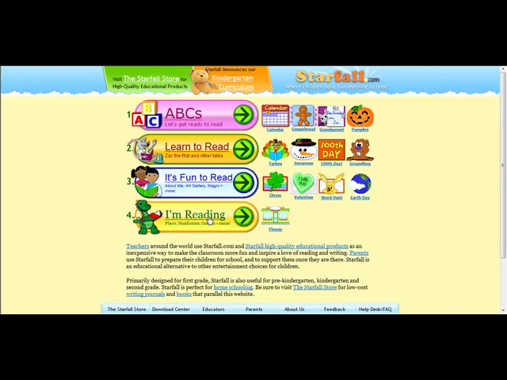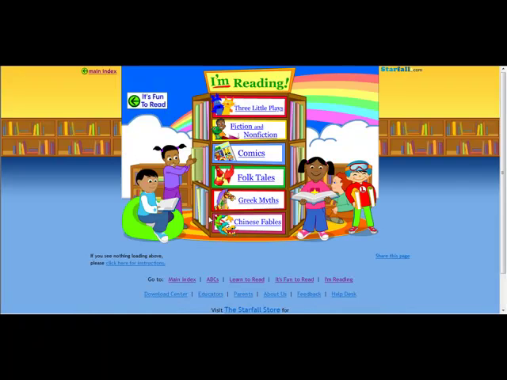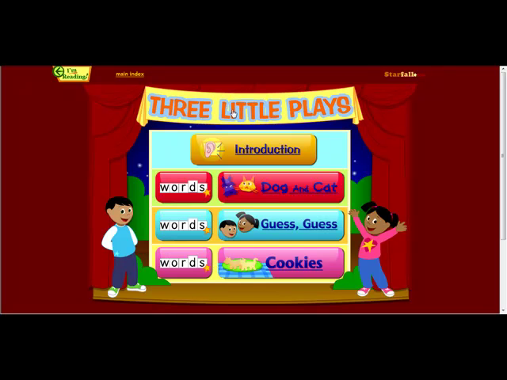The final section of this website is called I'm Reading. It is the most advanced of the 4 sections, and it consists of actual books for children to read. There are 6 different categories for students to choose from. We are going to look at 3 little plays.